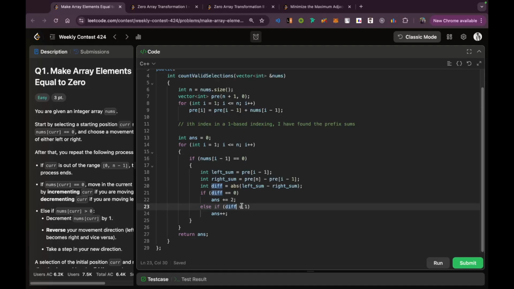Else if, is it equal to 1? Fine. Plus plus again, and this gives you an increment by 1, because in this case I know I'm only going to take one direction. I cannot take two directions, but over here I can take both directions. So this finally gives you the whole problem solution.